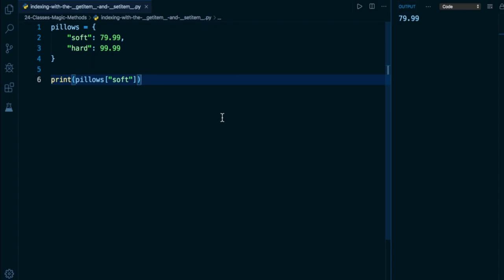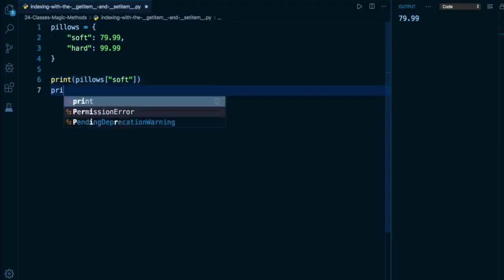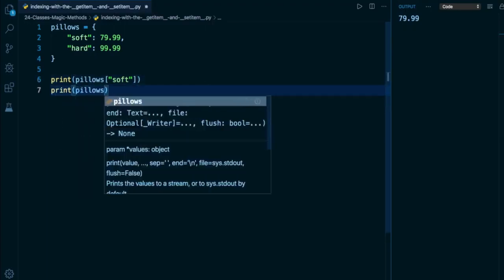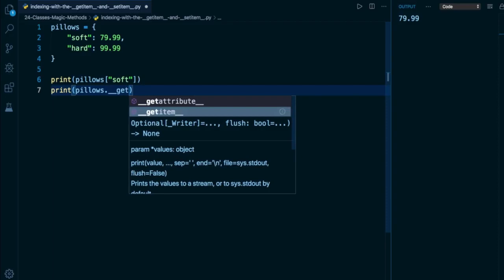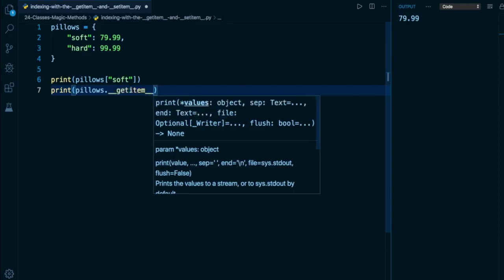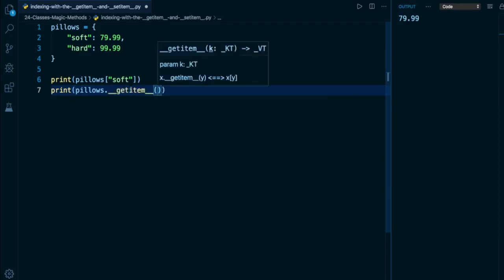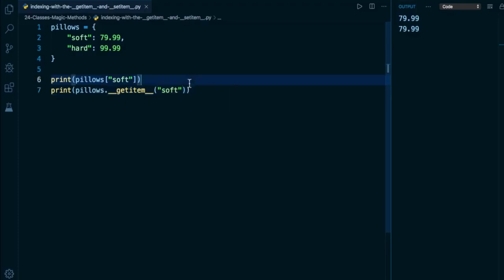And of course, we can invoke it explicitly here. So what I can do here is take my pillows dictionary and invoke Dunder getitem. 2 underscores, getitem, and then 2 more underscores. It's going to take a single argument, which as you might expect is going to be the key. So if I provide soft here, you're going to see the exact same value pop up on the right. Now again, the syntax on line number 7 is a lot less frequently used compared to the one on line number 6, because obviously this is a lot cleaner and more beautiful.